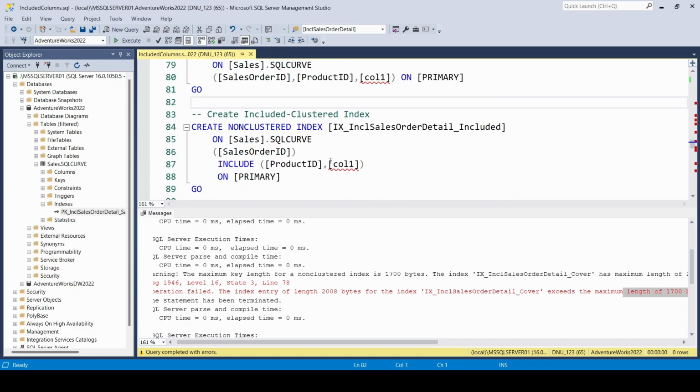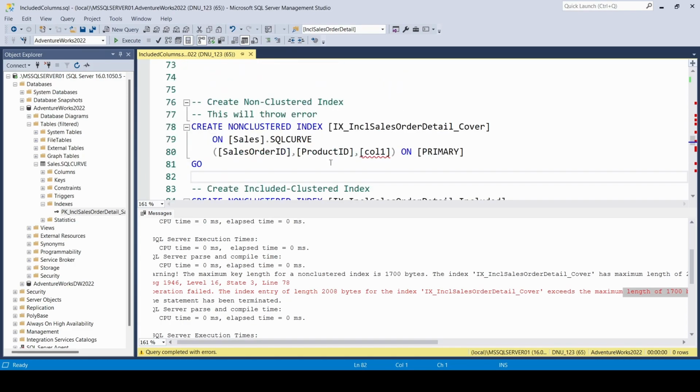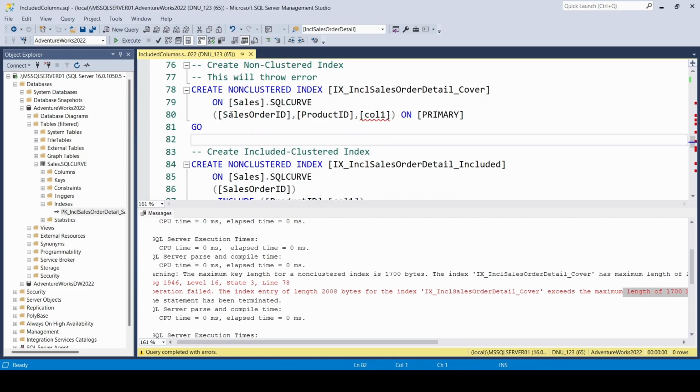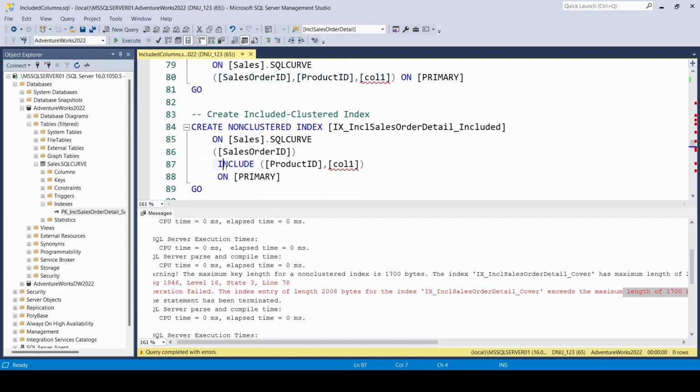So the one reason we would need a covering index in our non-clustered index is to avoid this scenario in which our key columns of the non-clustered index actually exceed a particular limit. So the included column could be leveraged in this scenario.